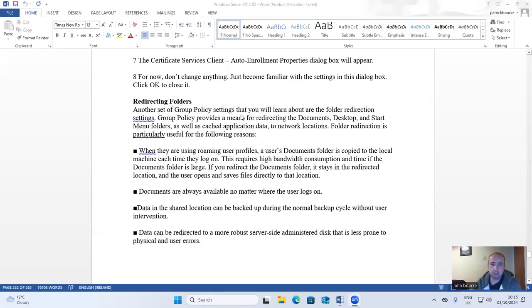Another set of group policy settings that you'll learn about are the folder redirection settings. Group policy provides a means for redirecting the documents, desktop, and start menu folders, as well as cached application data, to network locations. Folder redirection is particularly useful for the following reasons: when they are using roaming user profiles, a user's documents folder is copied to the local machine each time they log on.